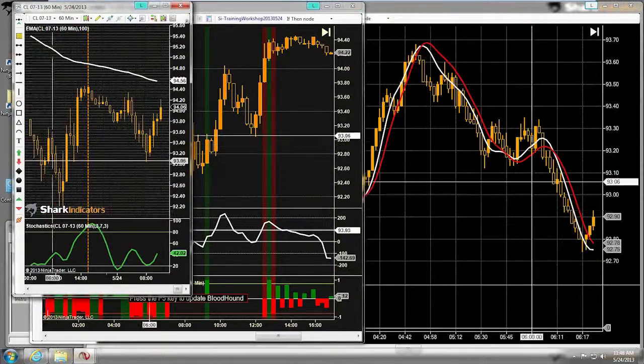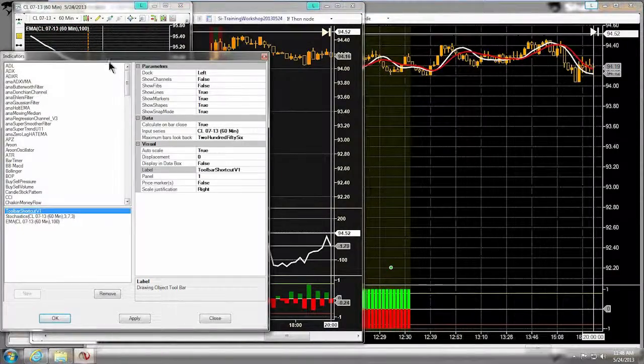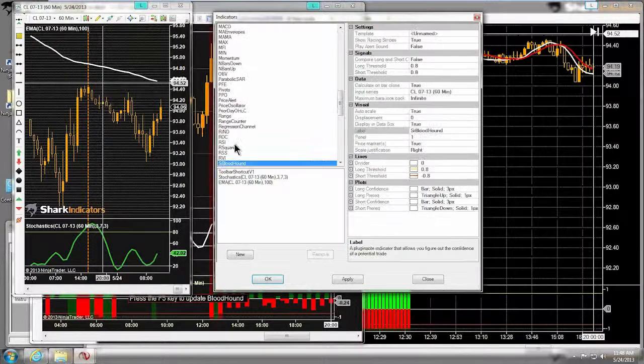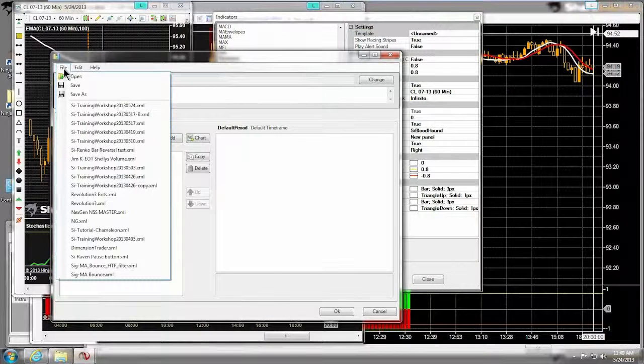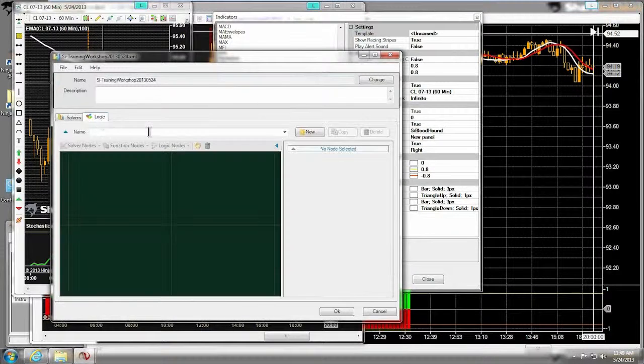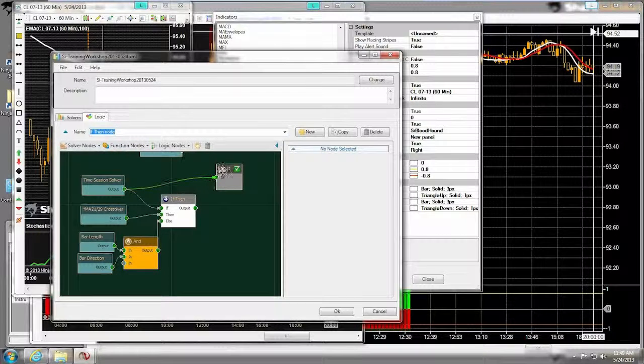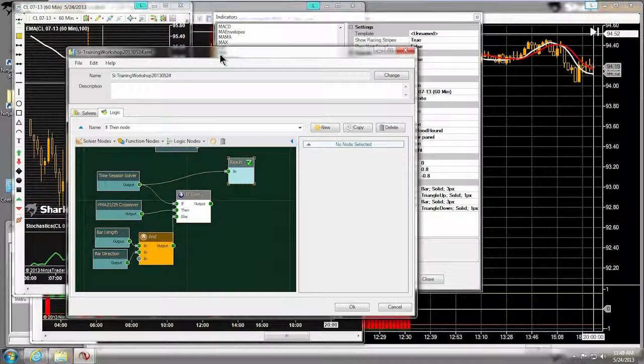So we'll load BloodHound onto this chart, and we'll take a look. All right, I'm loading up the same BloodHound template file. We take a look at the logic board, and so it was the last interface that I closed that saved back to the file last. So just be aware when you're working with the same template on multiple charts.